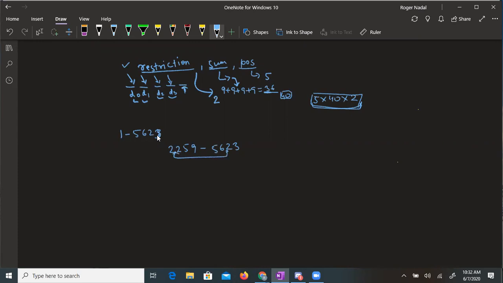We can calculate for both the things and subtract the first one from the second. Suppose for 5623, you are saying from 1 to 5623, let's call the sum S2, because that's the second guy. And you are saying from 1 to 2259? Or 2258, think about it.